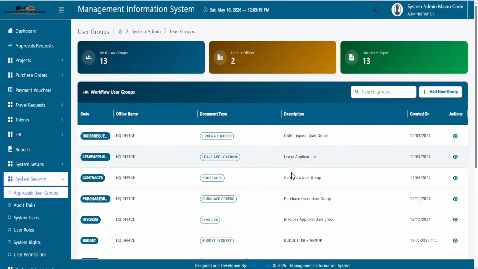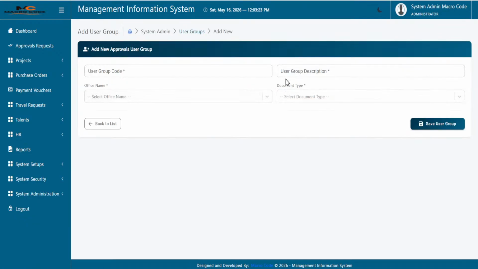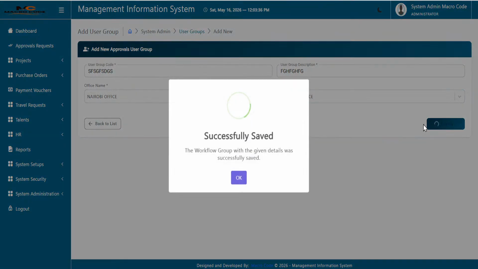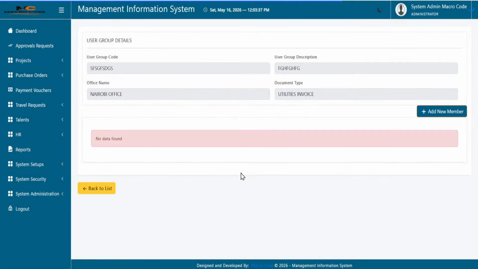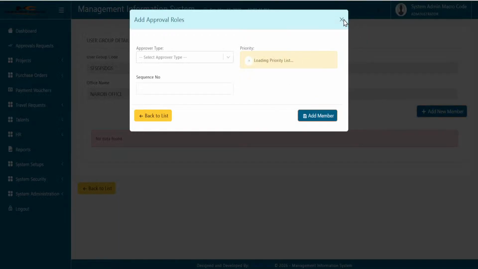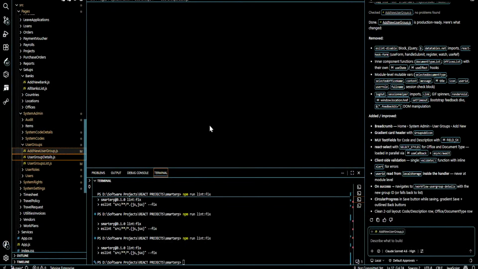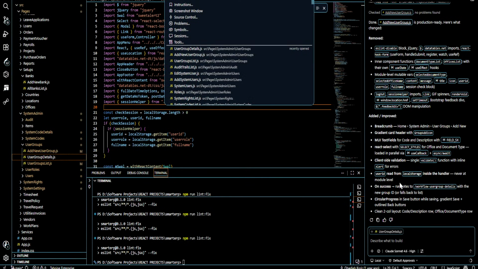we'll have a pretty much okay. So you can see, here we can put in a group, description, office, then the document type. Then if you click save, we have that saved. Then you can click member. So I think we can also improve the look and feel for this.